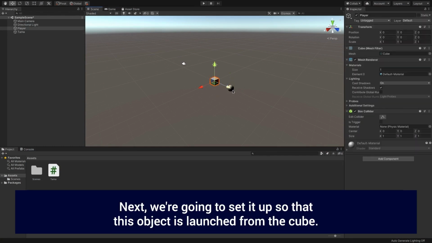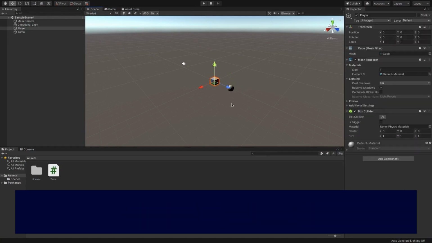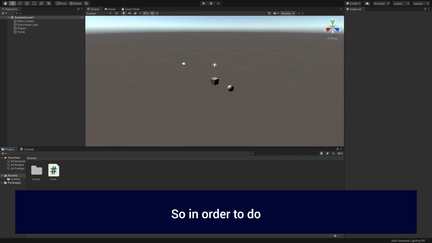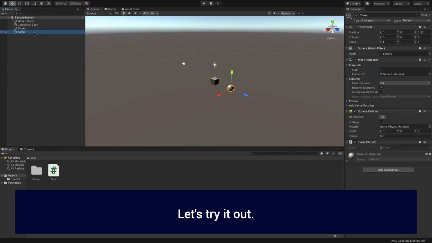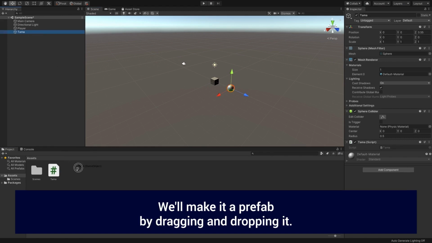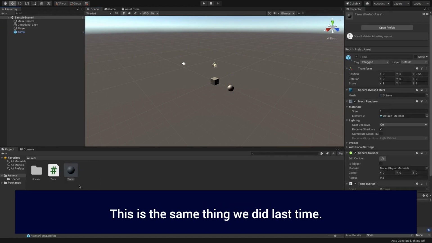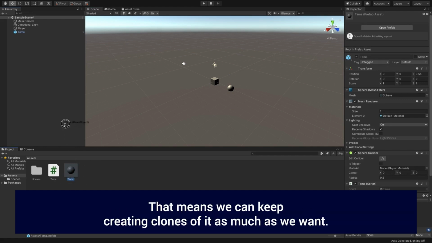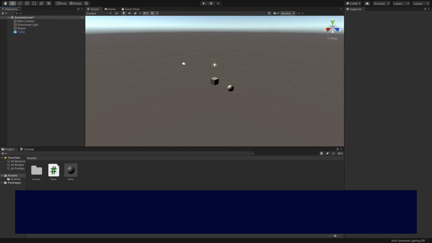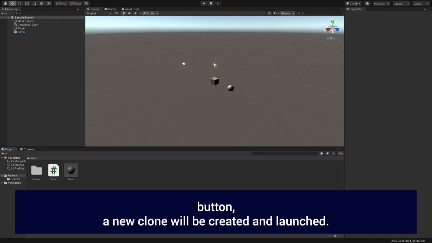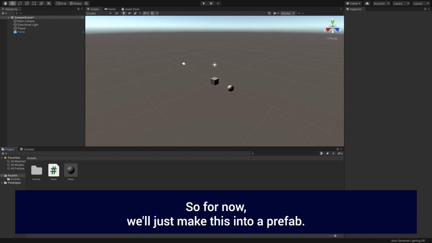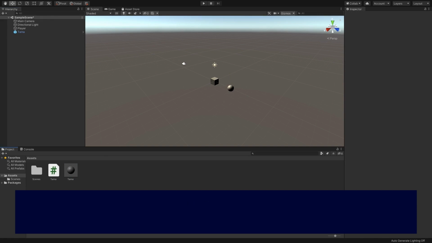Next, we're going to set it up so that this object is launched from the cube. So, in order to do that, the first thing we need to do is make this ball into a prefab. Let's try it out. We'll make it a prefab by dragging and dropping it. This is the same thing we did last time. So, we've turned this ball into a prefab. That means we can keep creating clones of it as much as we want. From now on, every time we press the fire button, a new clone will be created and launched. So, for now, we'll just make this into a prefab.